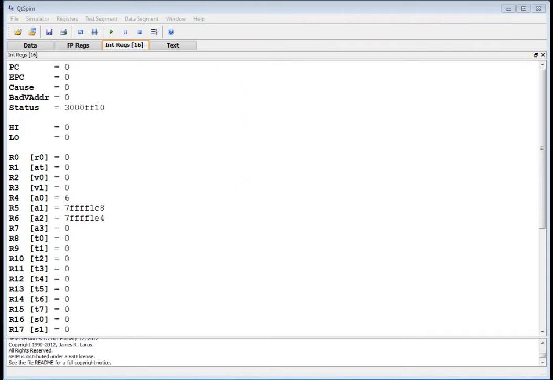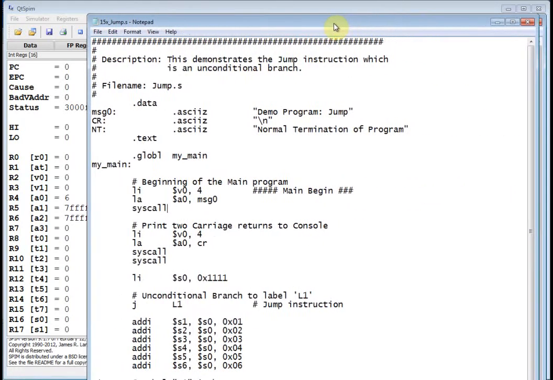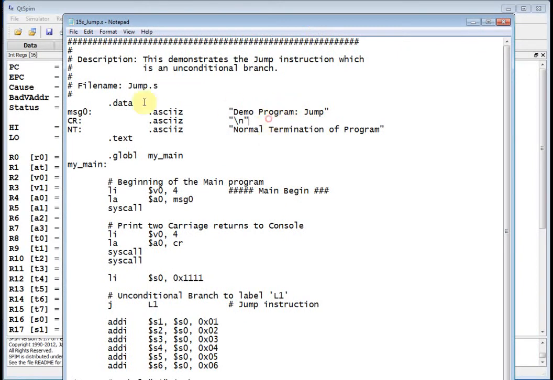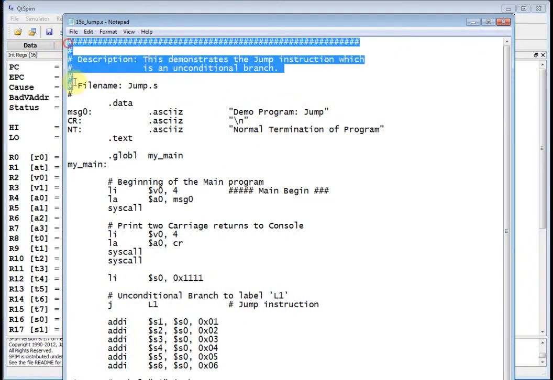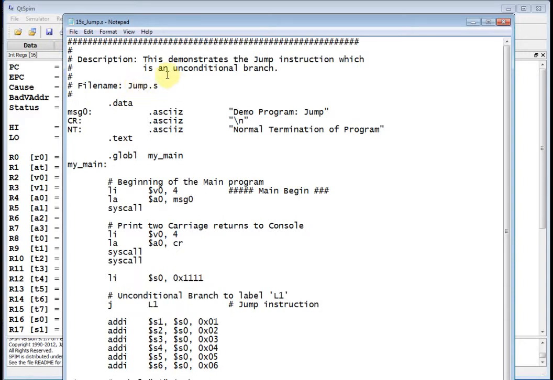Okay, welcome back. This is EENG 460, and today we're going to look at the jump operation. Okay, so I've got a program here. Let's bring it over here in the window, all right? And we'll take a look at it. We have our usual comment stuff. We're going to just explore the jump command.